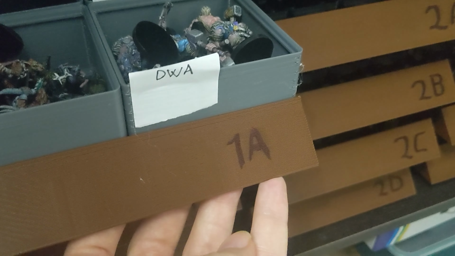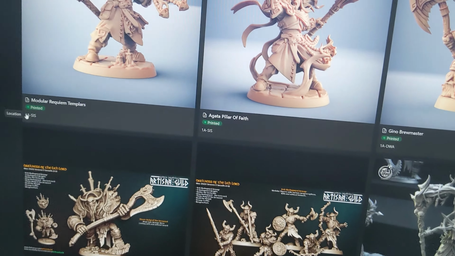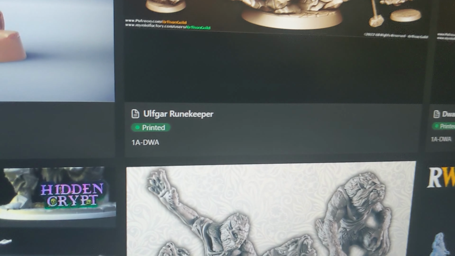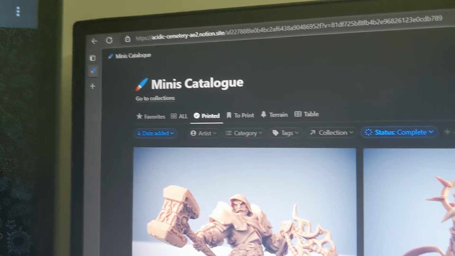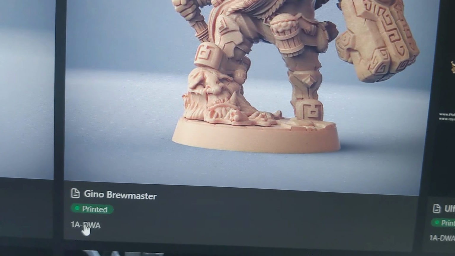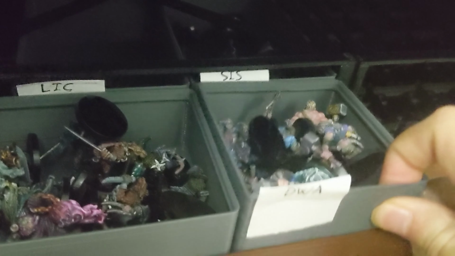So this is 1A DWA, and if I go to my Notion table, I can find this guy right here, it's 1A DWA. On this printed tab, I have all the miniatures and the location. So if I need this guy, I just look for 1A DWA, which is right here, and I can take him with me.